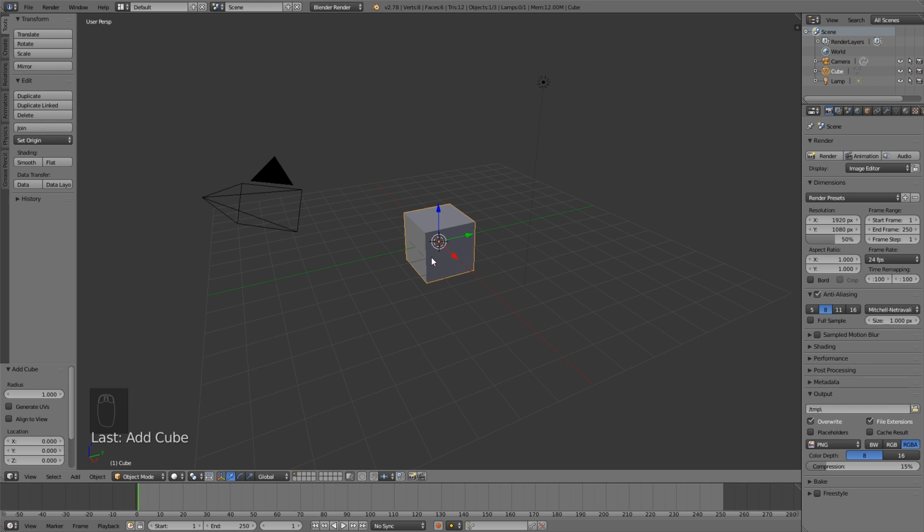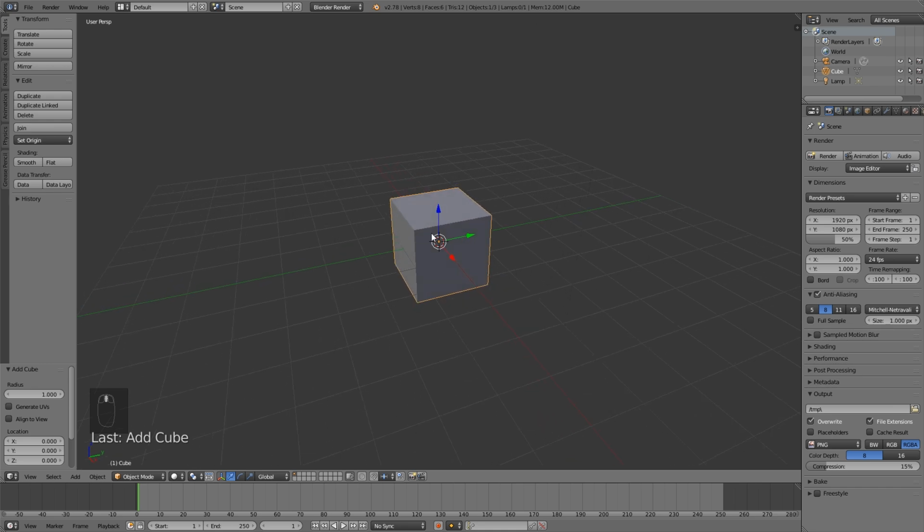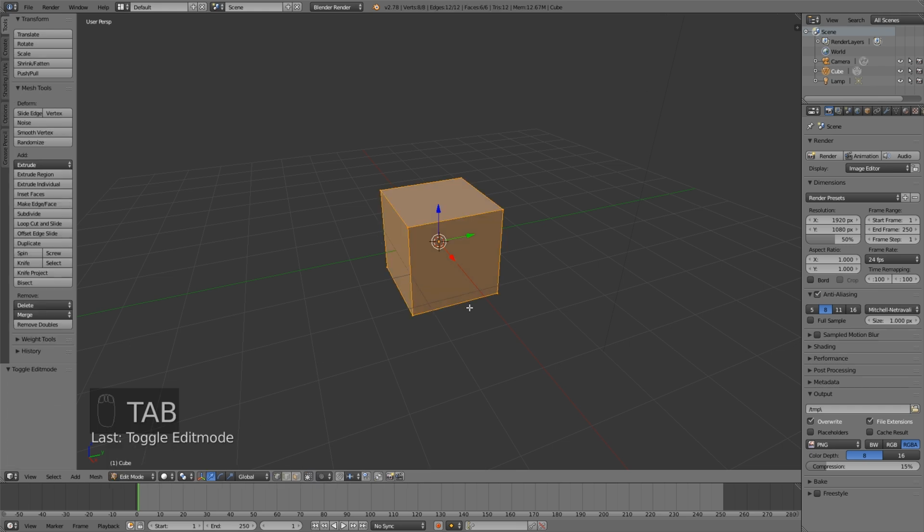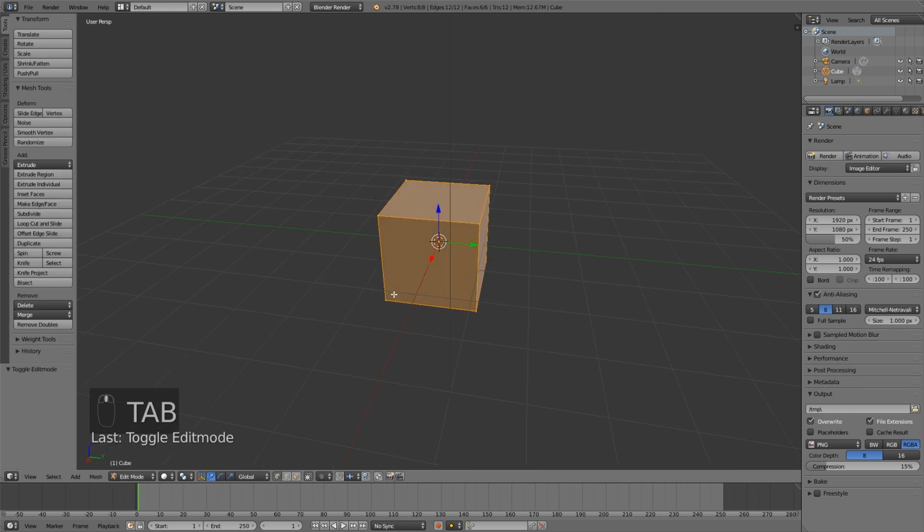Okay, so let's try a different mode now. This is object mode, and this is where we have our solid meshes. But what if you wanted to manipulate this mesh and change it to not be a cube, but something else? Well, you would do that in edit mode. You can get to edit mode by coming down here and clicking edit mode, or by hitting tab on your keyboard. And this is where you can deform your mesh.